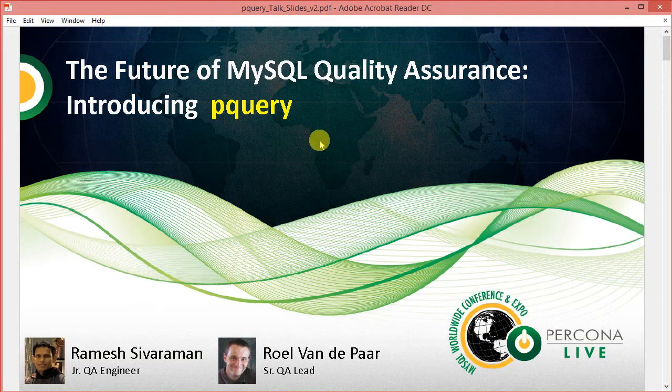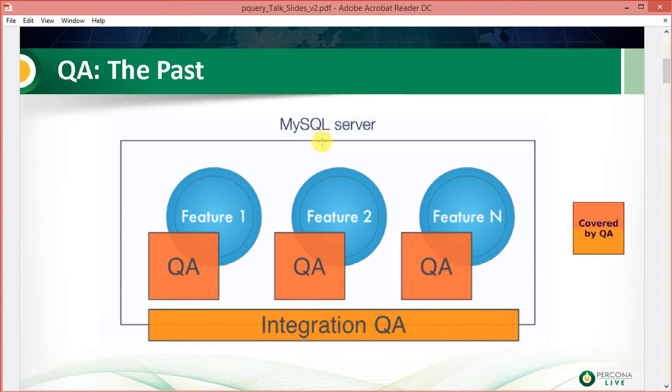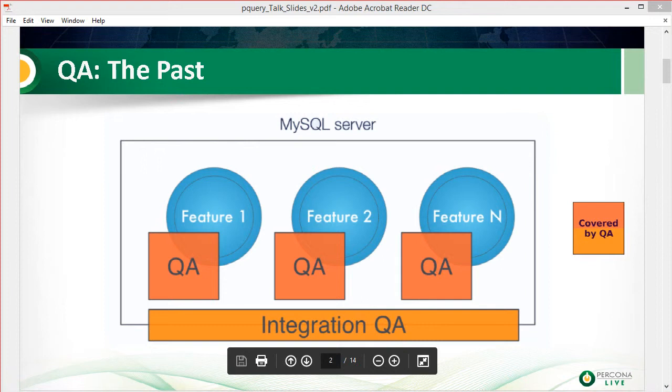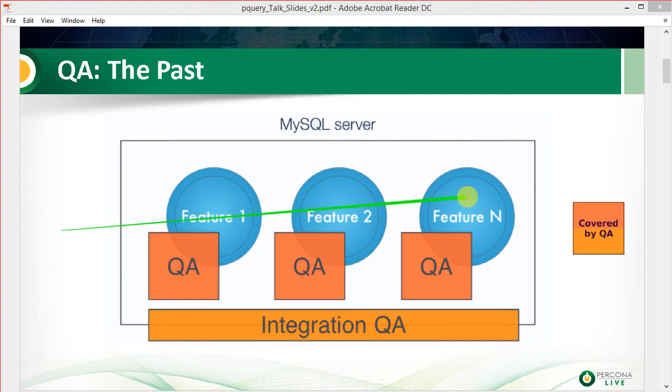Okay, so let's get started with pquery, because it's partly at the core of this, but before we go there, I need to show you a little bit more about the past and the future as to how we could do QA. So here is the MySQL server. You can see this little box here, and in the past we had features being developed by developers, and that will, I suppose, always stay the same. A developer develops a feature, a QA engineer is assigned per feature, and the QA engineer comes up with a QA test plan and the feature is tested.